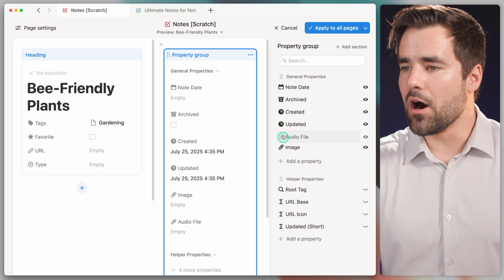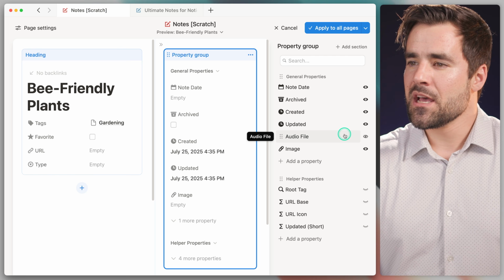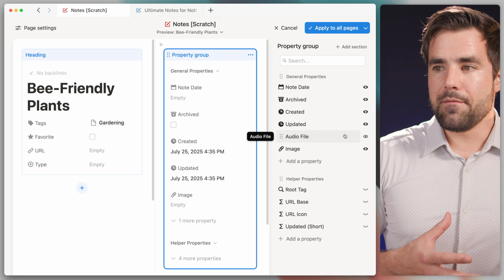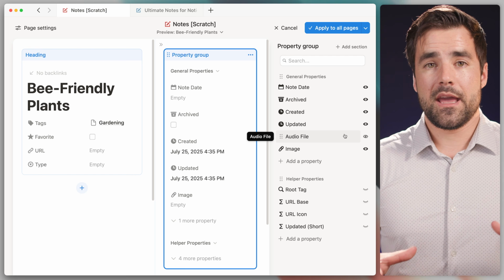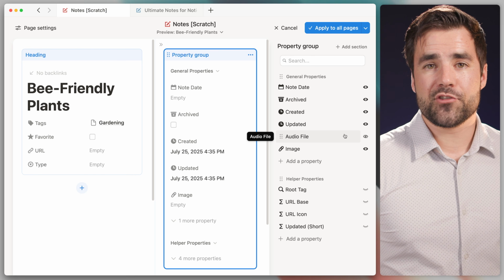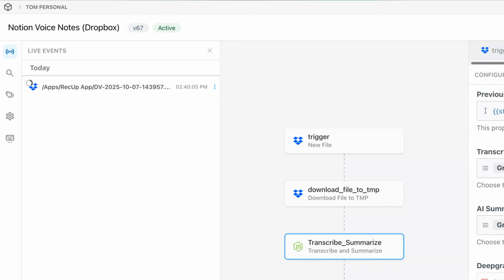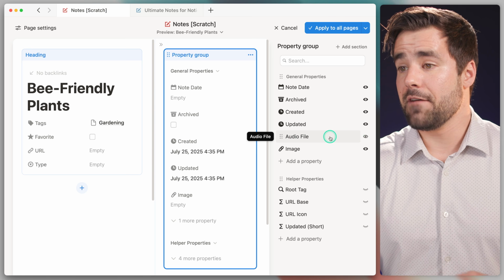We're also going to have audio file here, but we're going to set this to hide when empty. And that's because usually, at least in my voice notes workflow, I'm not manually uploading audio files to my note-taking system. I use an automation using a platform called Pipedream, which will use the Notion API to automatically upload the audio file. And so because a robot is essentially working with this property, I'm going to keep it hidden until it has a file in it.